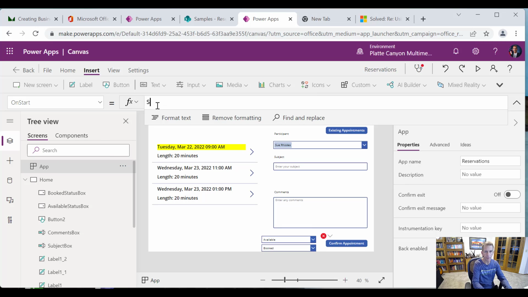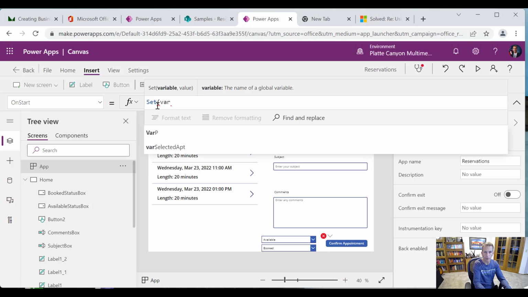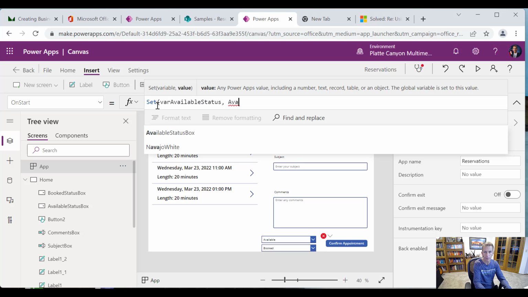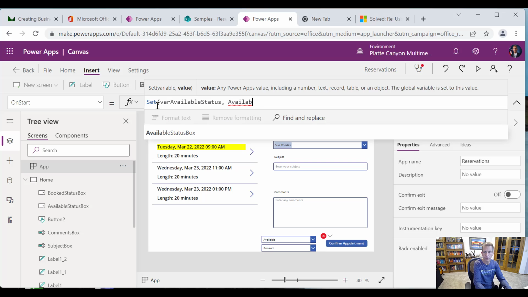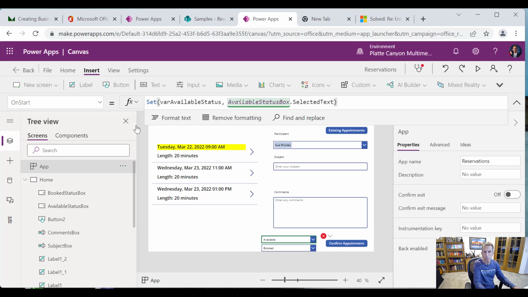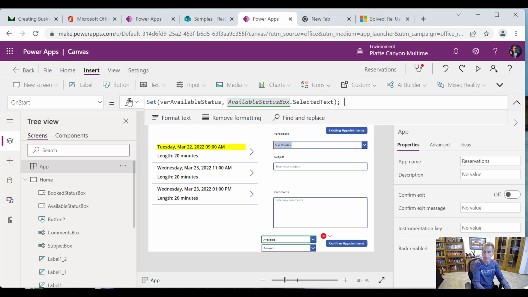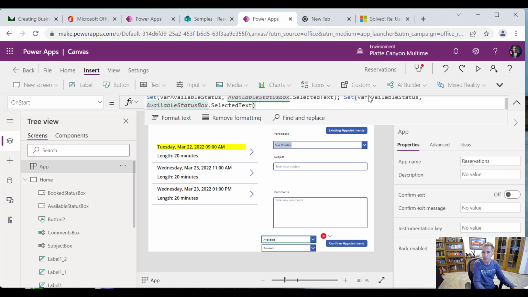And I'll go ahead and set a variable. So I'll just say set var available status, and we'll call it available status box selected text. Whoops. I'll just copy that, and we'll do similar for the book status.